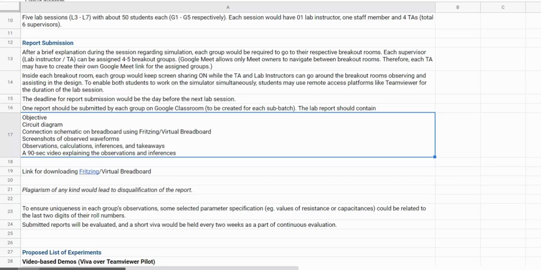So you can use screen recording and explain what you are doing on the screen with your waveforms: this is what we did, and this is what we found. This is the reading that I've taken, and eventually this is the outcome of this experiment. Explaining this, every single group for every single experiment will submit a 60 to 90-second video. Okay. The link to download Fritzing is here.